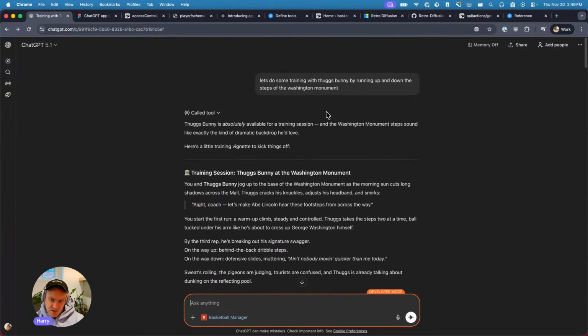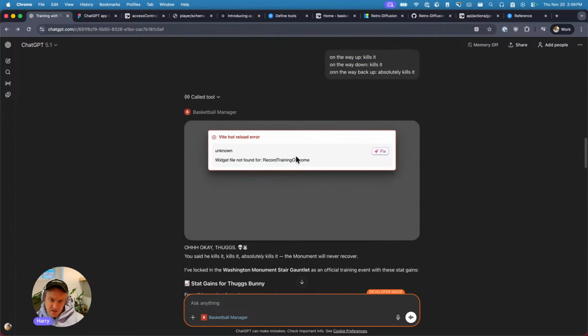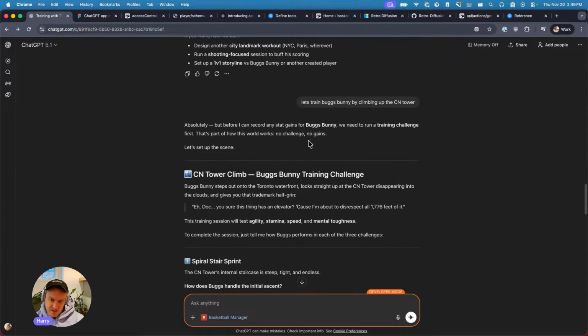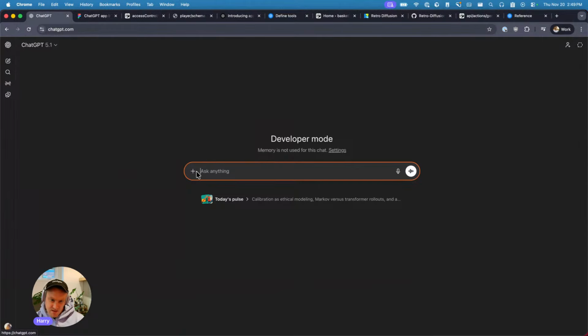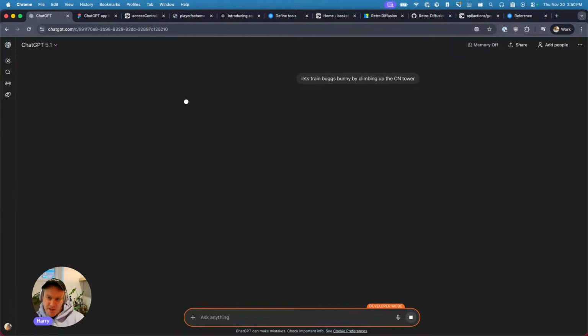Oops. Okay. Widget file not found. Yeah, that's because I moved that. Basketball manager. Let's train Bugs Bunny climbing up the CN Tower.